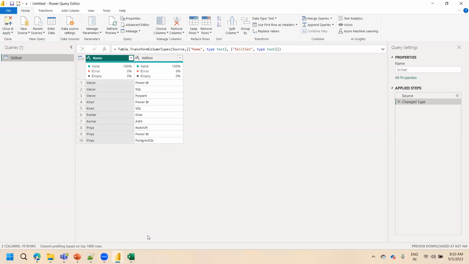Kiran, two records with a comma separator, delimiter is comma. Kumar, he is having two skill sets. I want to get one record generated for Kumar. Glue, comma, AWS, the comma separator there, delimiter is comma. Priya with one record. Is that clear or any confusion? The expected output.